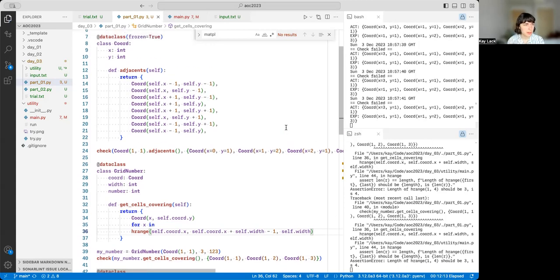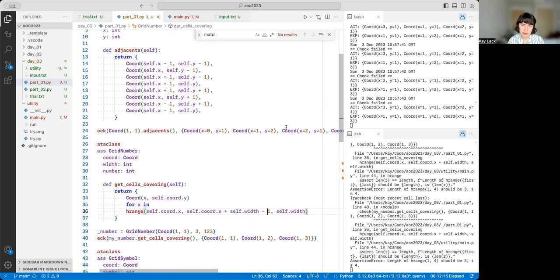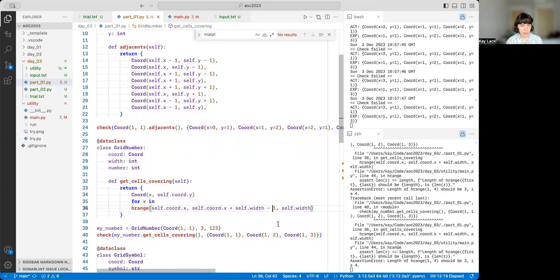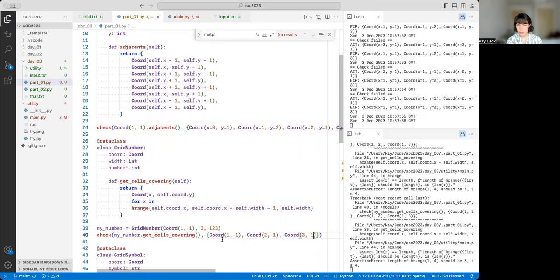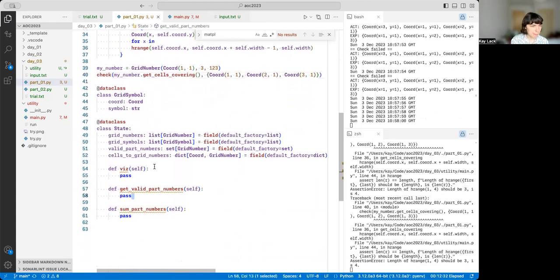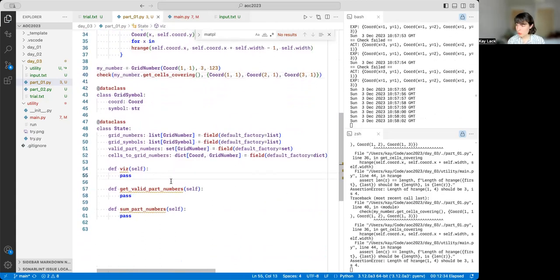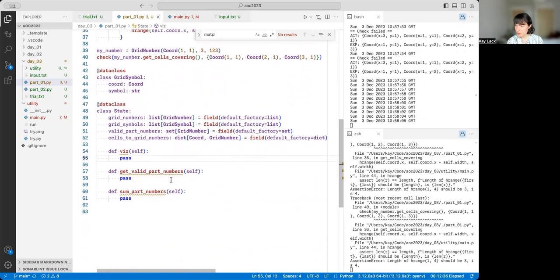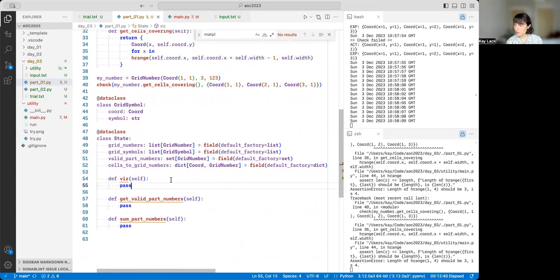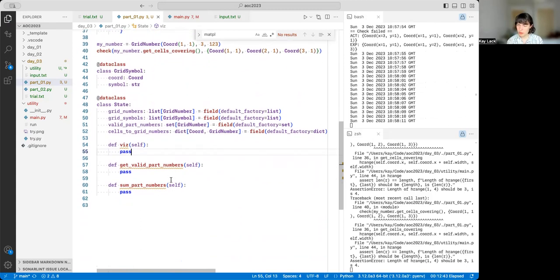Huh. Why is Y changing? X should be first, right? Oh, well, yes, it should. That's my fault. In the tests. Okay, great. Now we're good. How are we getting on? Okay, we're looking at a gold run today. Grid symbol. Don't need to do anything. Okay, get cells covering we've got. Now parse line.